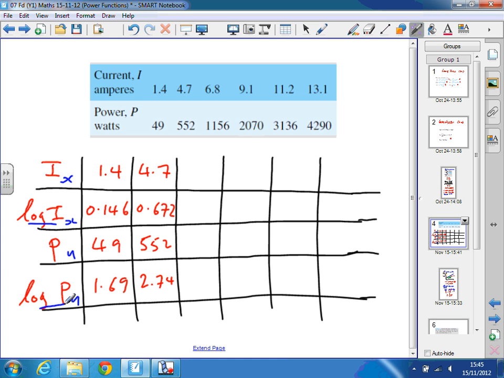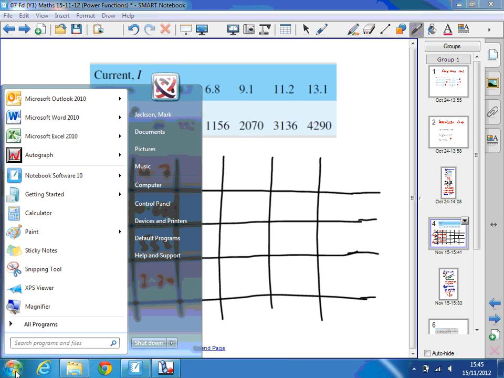We could do it by hand and draw a line on graph paper and find the equation of that line of best fit. But we can use Autograph to do it as well. So let's see how that works. So fire up Autograph.